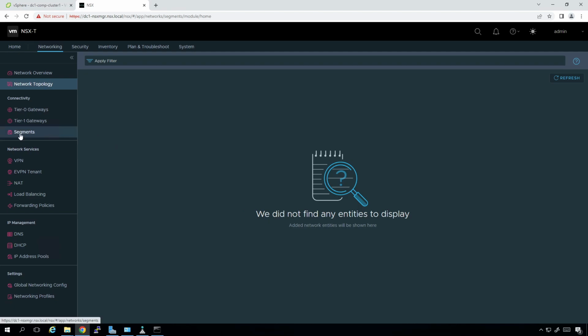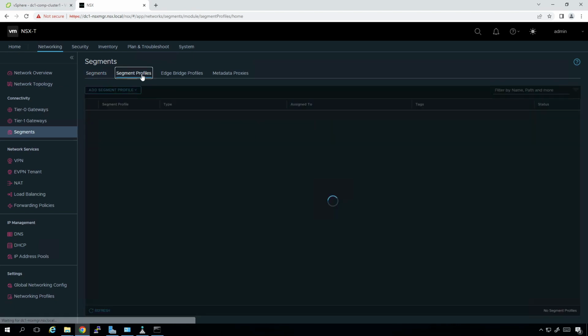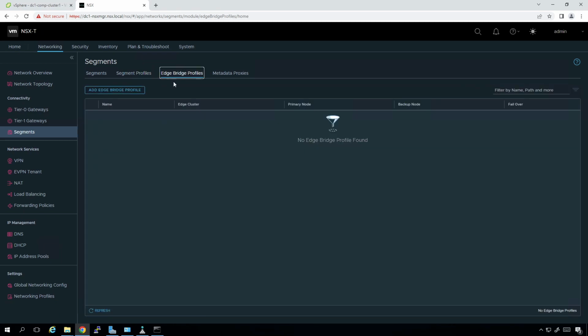So I'm going to go to segments, and I have segments, I have segment profiles. Here's all the segment profiles I was talking about before. If I want to add a segment profile, here are the capabilities that I have available to me. If I want to do layer 2 bridging, this is where I would do that, create a bridge profile. And if I wanted to create a metadata proxy to download stuff from an API server, this is where you would do it. So I'm going to go back over here to segments.